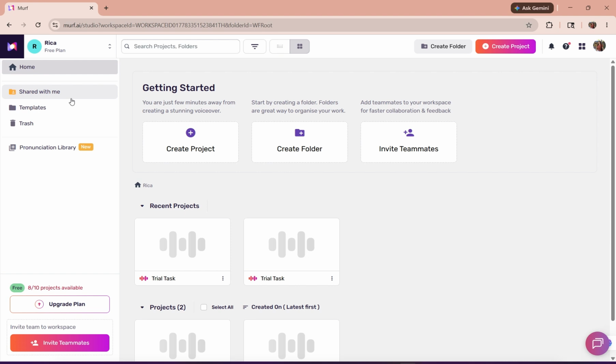Add background music and video clips in video projects using the Media tab. Export as MP3, WAV, or MP4 on a paid plan.